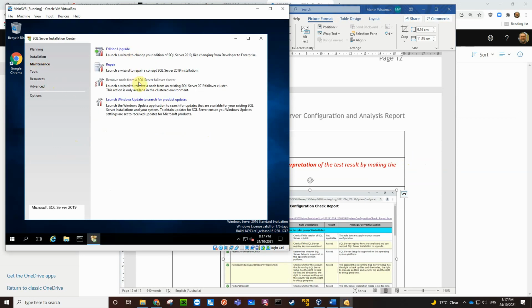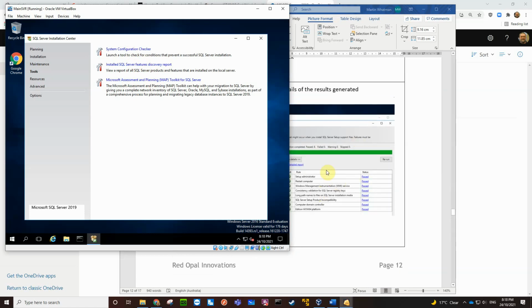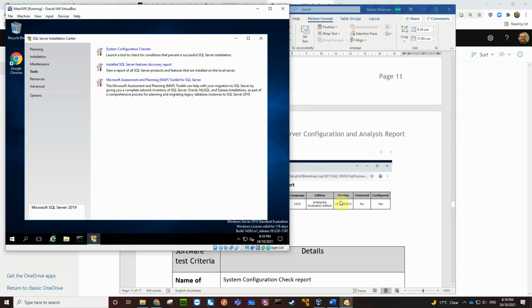The maintenance was for updates, repair, remove. The tools was that features discovery report, which we did. We've done the systems configuration checker, which is this thing up here. The features discovery is that thing there. Assessment and planning toolkit for SQL Server, migrate. That's only helping to migrate other versions of server data into SQL. It's just an import tool. So there's nothing really there.